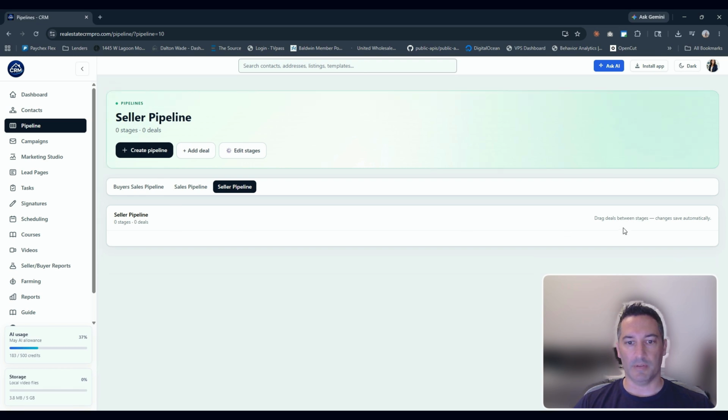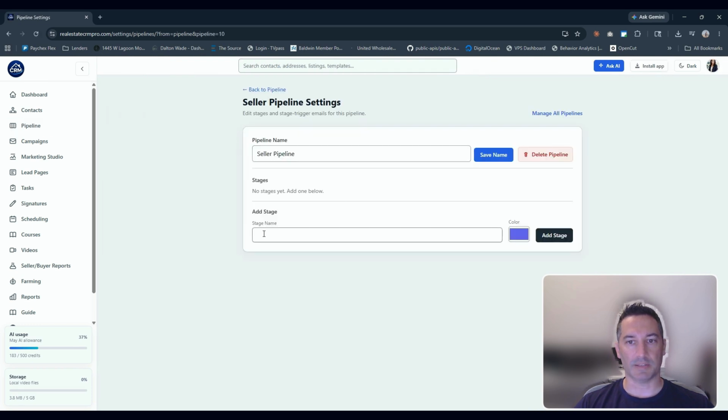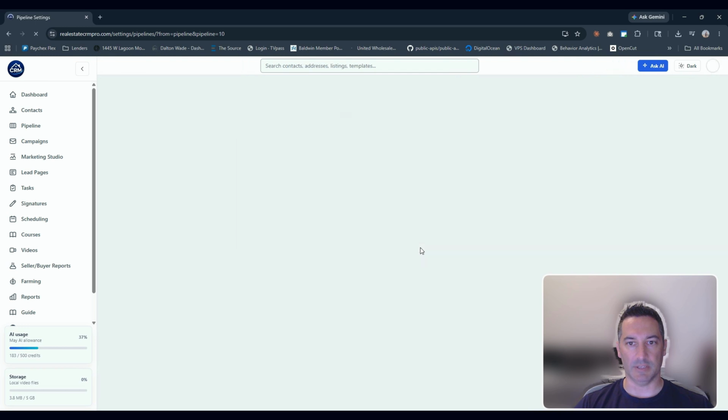So from right here, I have nothing that's added yet. So all I'm going to do is come up here and just do edit stages. And now within here, I can start to name my stages. So I might want to have a lead capture, right? So maybe I have a lead capture page. This is going to be the first stage. I'm going to add that stage in.